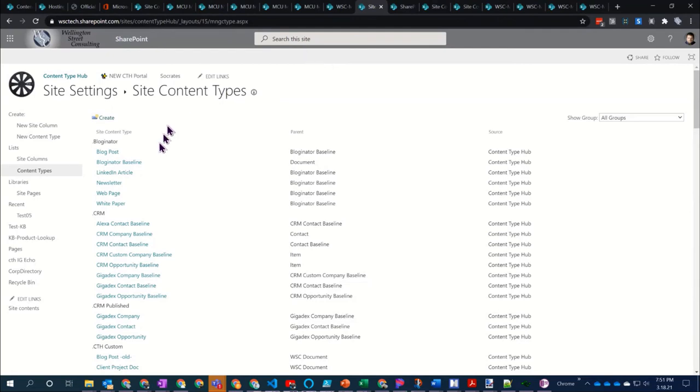Okay, so this is a central repository for all of your content types. If you create your content type in the content type hub, then that content type will then be published or can be published and made available to every site in the entire tenant. That doesn't mean that it has to be. It just means that when you click on use existing in site, it will be available in that list. Okay? If it was made here.